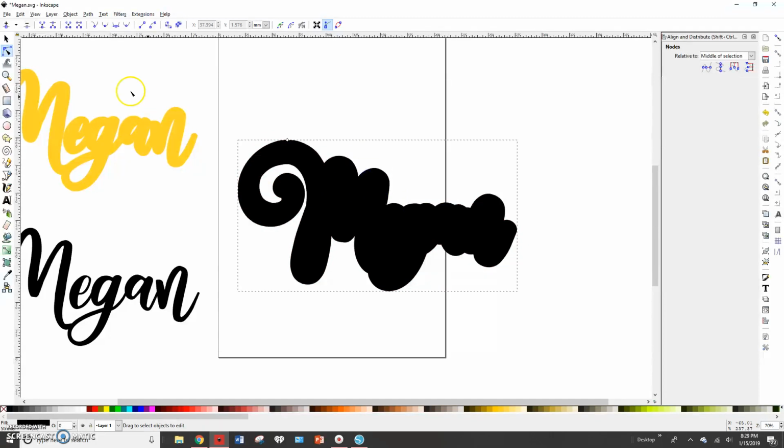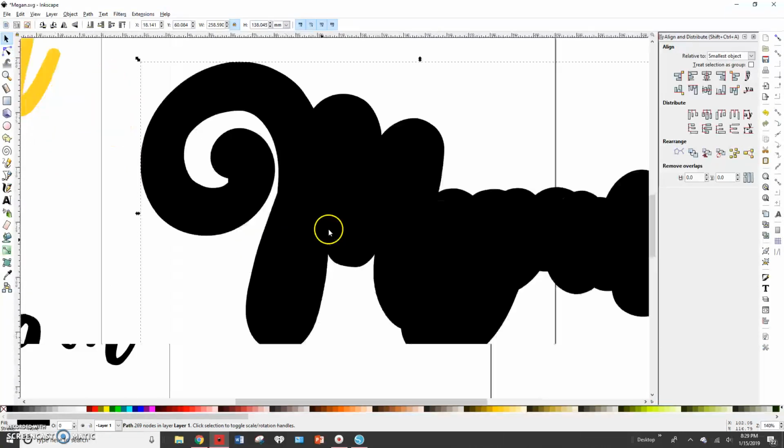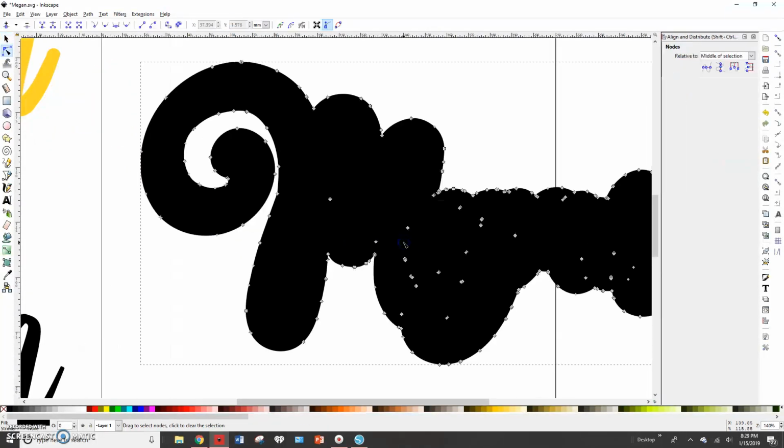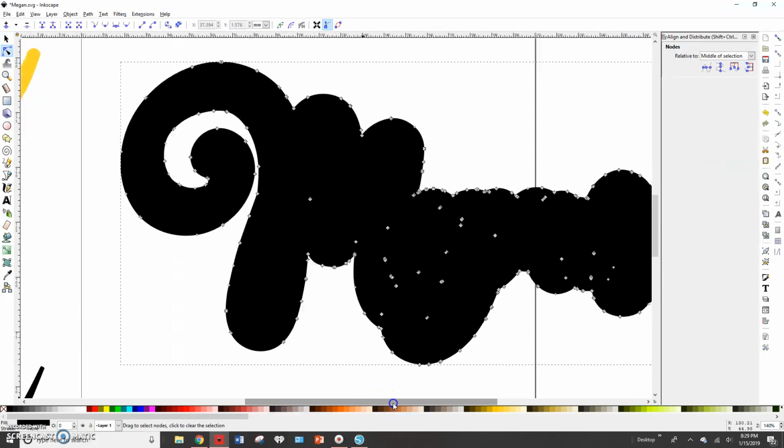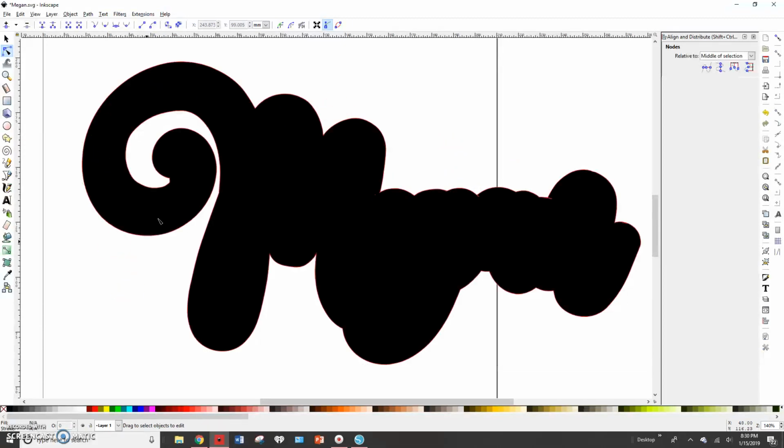So when you're done, Control K, make it a path, and then kind of zoom in. If you double click on it, it's going to show you where all your nodes are. So anywhere you see this in the middle, you want to get rid of that. If you want one big layer for your base color, you want to delete all these on the inside. The rest will just cut as you see it.